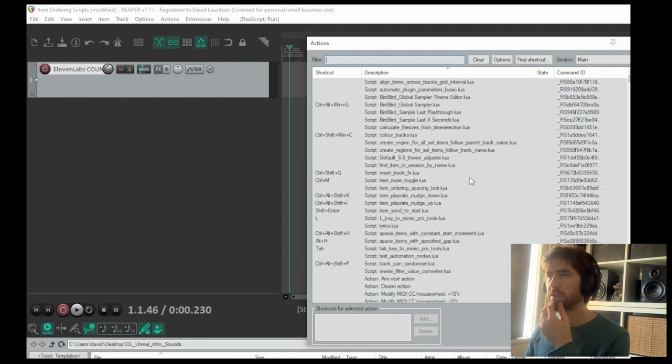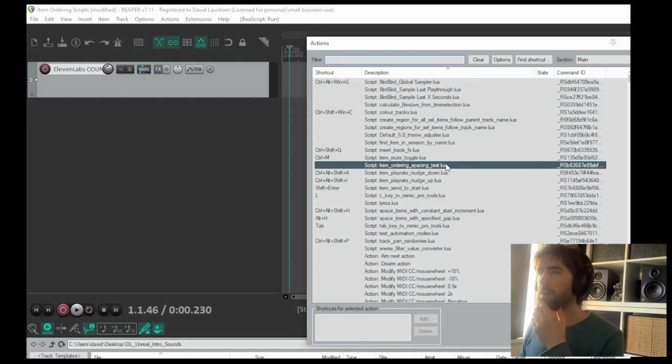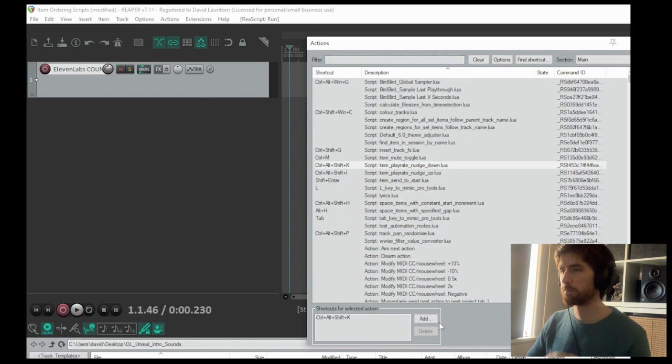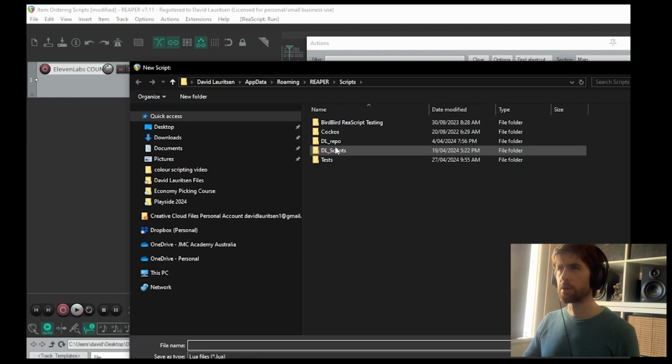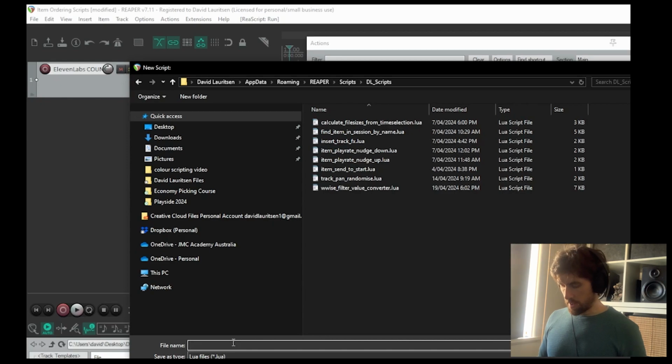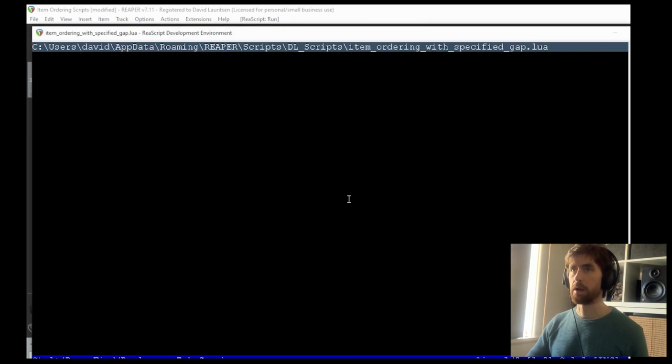So we'll start by deleting the test that I just made. Okay. All right, so new script. Item ordering with specified gap. Alrighty. So we've got our main function, main set of instructions, and we call it at the end.